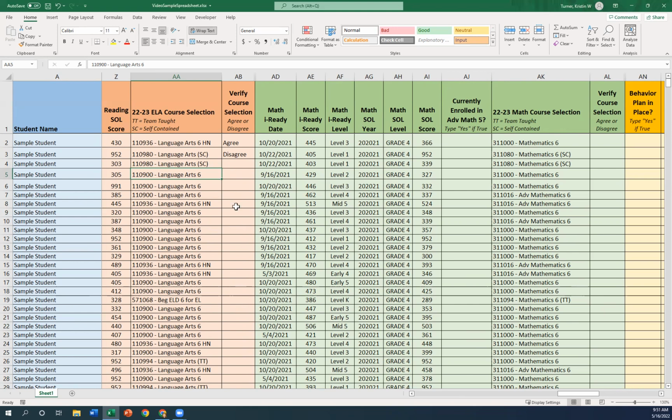So for example, you'll be going through, you'll look at the student, what they're enrolled in for next year. If it looks good, then you'll just choose agree. Maybe you see this next student who's enrolled for general education language arts 6, but you think that they should be in honors, you can push disagree. And this will give us the ability to really prioritize which students we discuss when we're together in our meeting at the end of May or beginning of June, depending on which school.